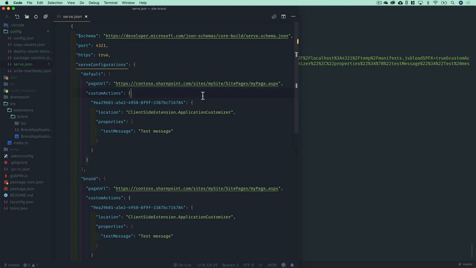And the way you actually are going to test this is we're going to test this on a real live environment, but it's actually going to load in the scripts from this extension from our localhost and kind of inject that into the live SharePoint Online environment. So I'll show you what that looks like.